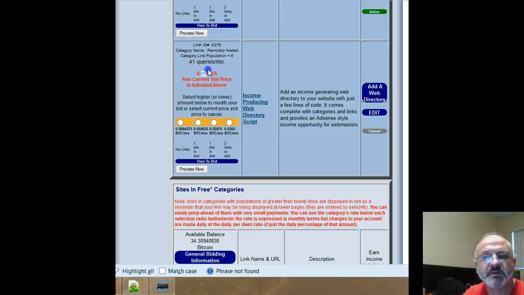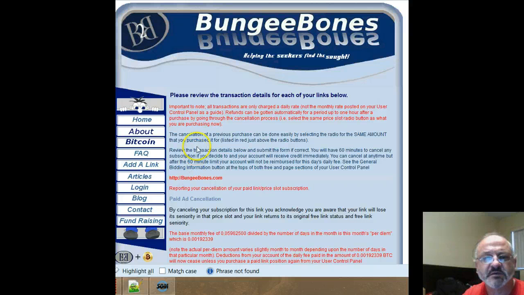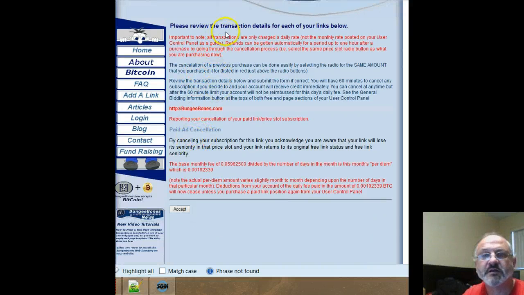And remember, it tells me what price slot I bought in. And if I ever want to change my mind, all I need to do is click the same price slot that I bought in, and tell it to process. It's going to tell me that I'm canceling. Okay, it's a paid ad cancellation.